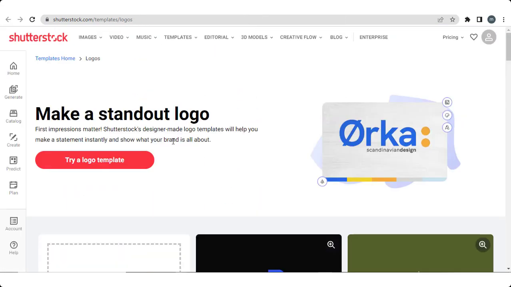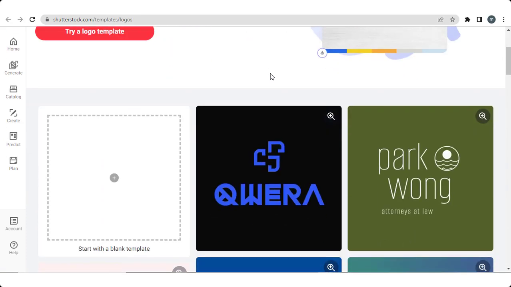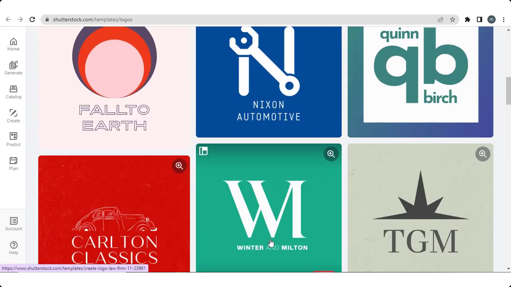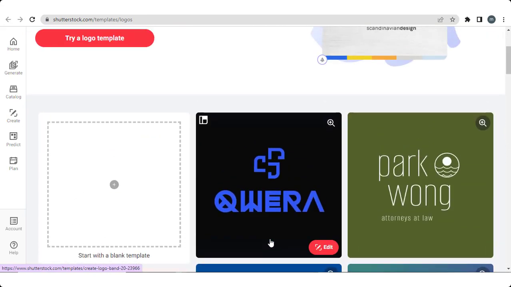One more important part is logo design. So in this website we find in the templates menu, go to the marketing tab, then you find logo options, so click on them, and you find beautiful logo templates. Choose one of them, edit it and use it according to your requirements.